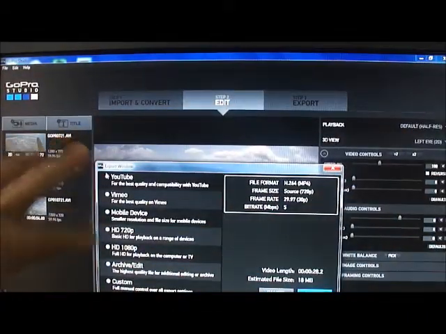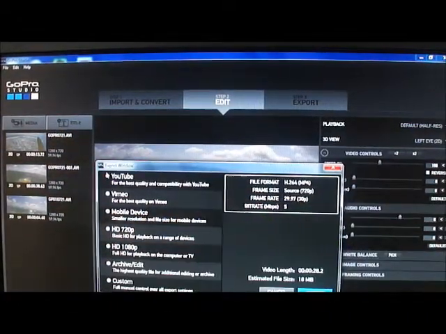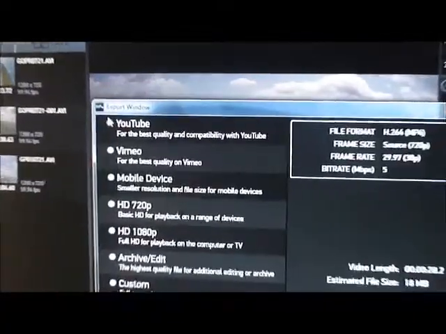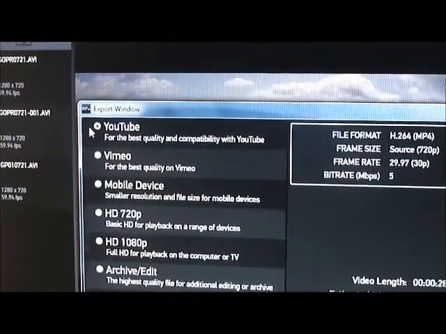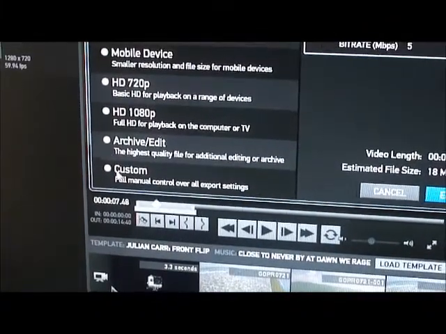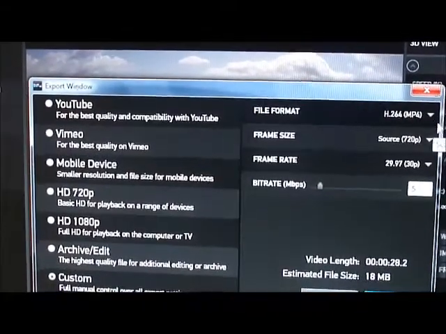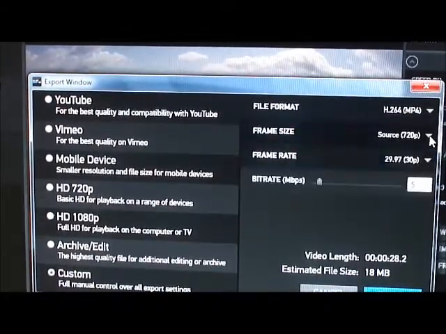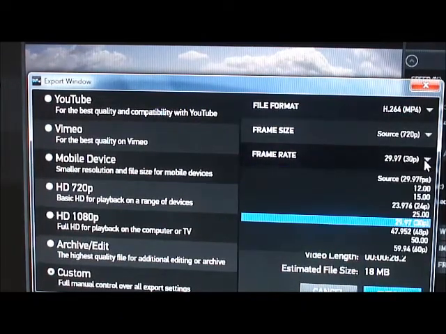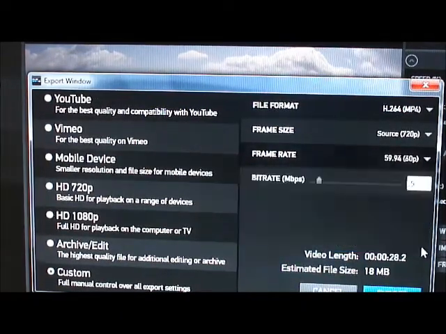Hit export, and it's going to compile all those clips, and it gives you some formats like YouTube, Vimeo, and what have you. I actually usually find this tough with a lot of action. YouTube really isn't sufficient for me. I'll usually do custom, and I'll keep the file format, 720 is fine for me, and the frame rate, I'll crank that up to 60 frames.